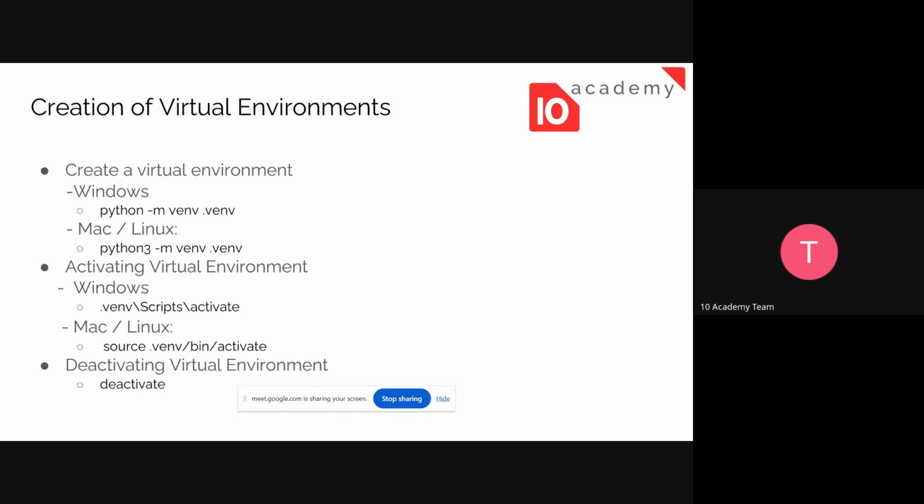After creating the virtual environment, we need to activate it, also for Windows and Mac OS. Then when we finish all our development, we're going to deactivate it. It's the same for all of them.